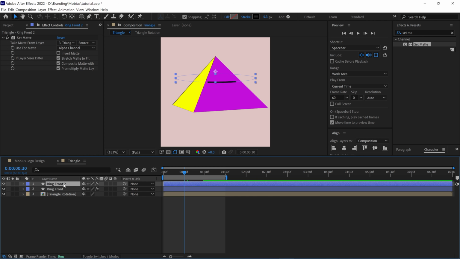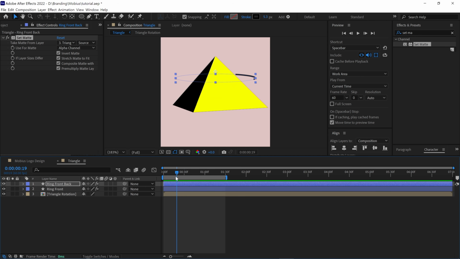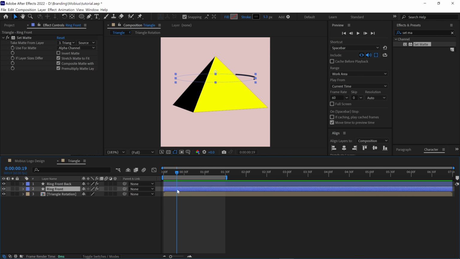Now duplicate the layer and rename it as Ring Back. After that, go to the Effects panel and click on the Invert Matte option. Now move the time indicator to where the ring is coming from the back. Then select the Ring Front layer and cut this layer at this point.